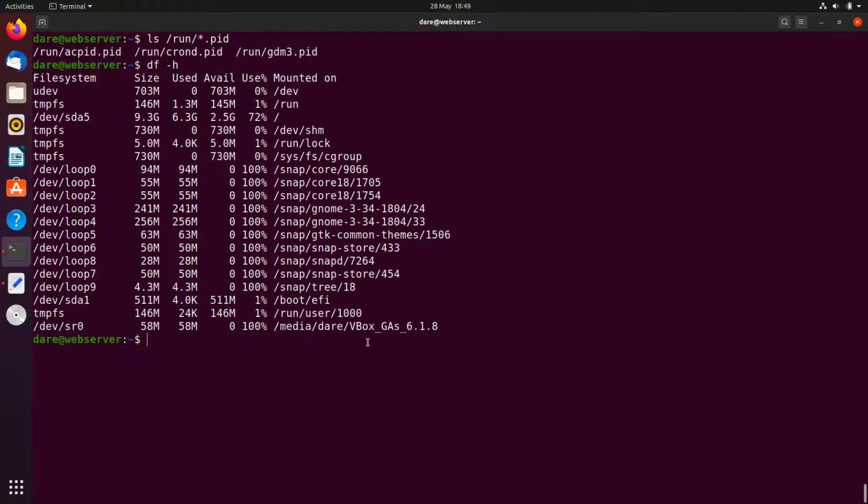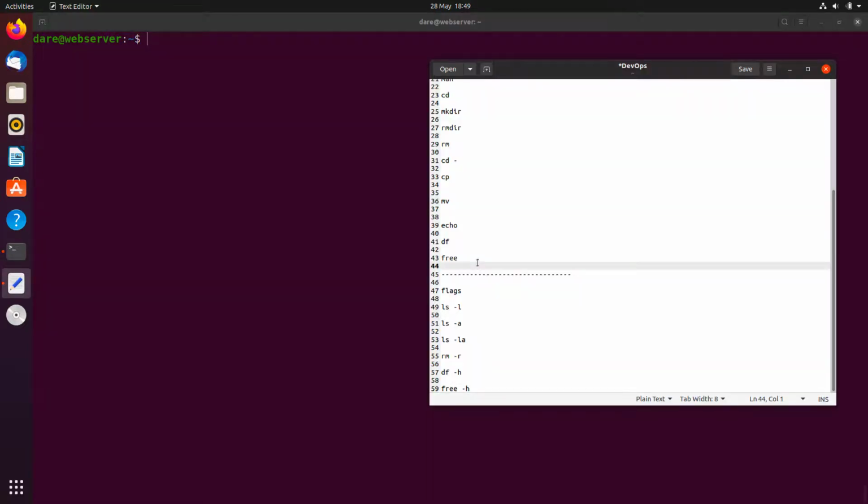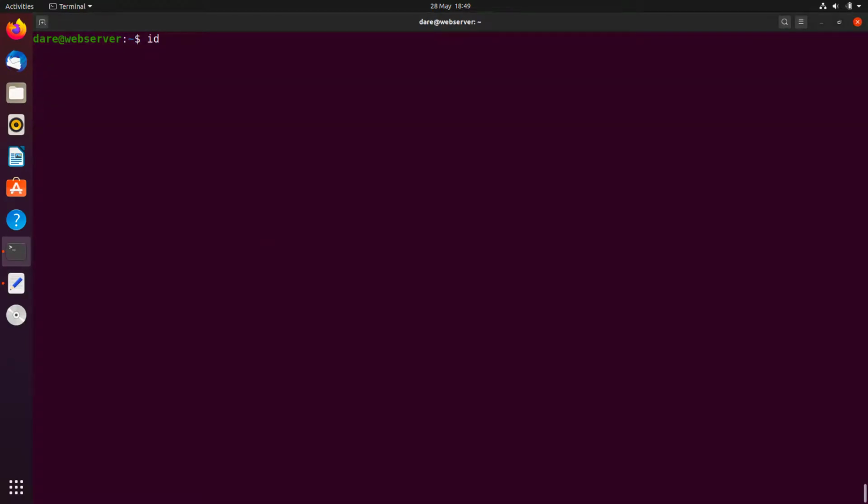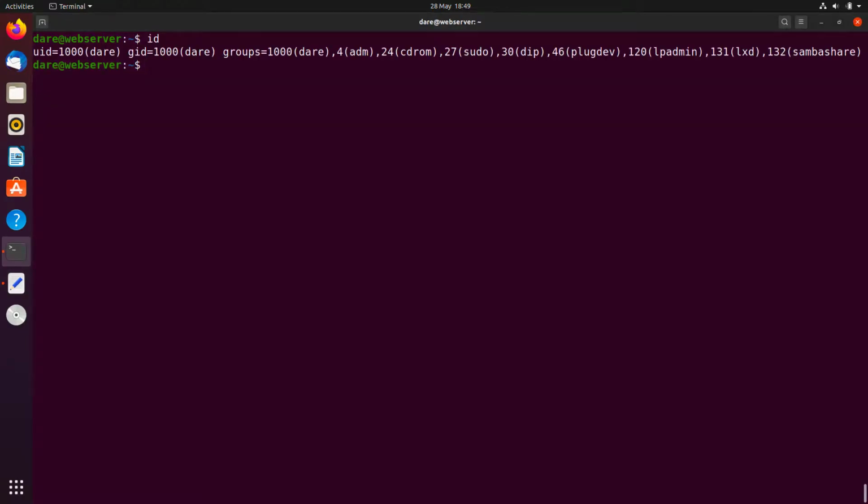Now, another important command I would like to introduce you to is the id command. So let's take a note of that. id. Alright, now id is a command that you can use to give you a couple more information about the logged in user. So you know I'm logged in as Dare, and if I do id, it shows the unique ID for Dare, and the unique ID for Dare is 1000.